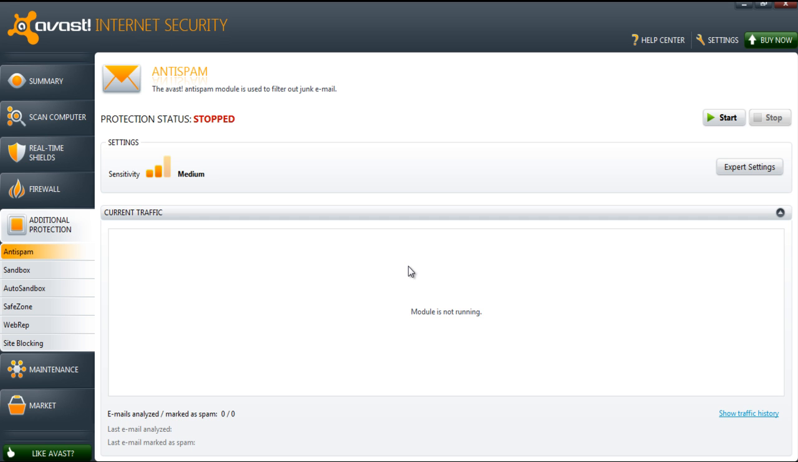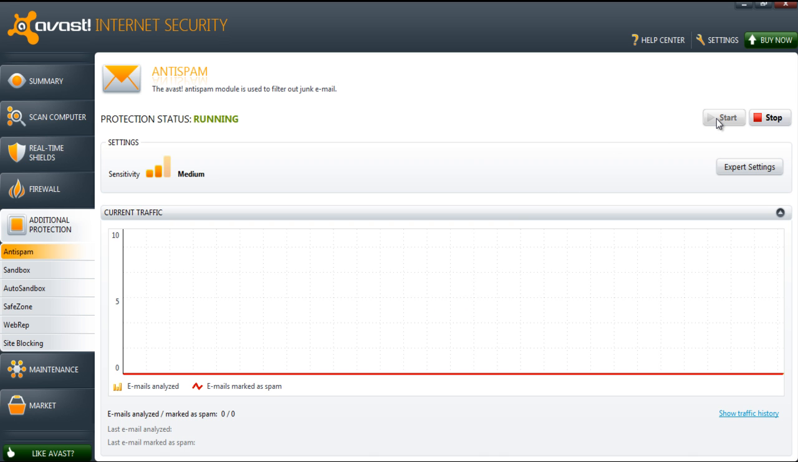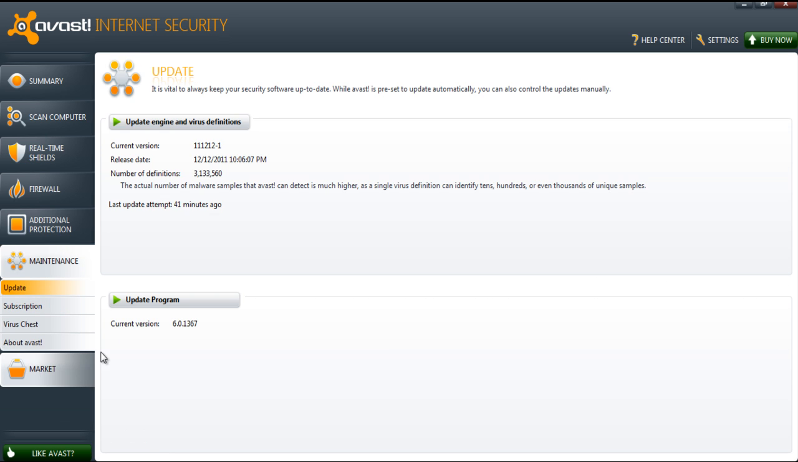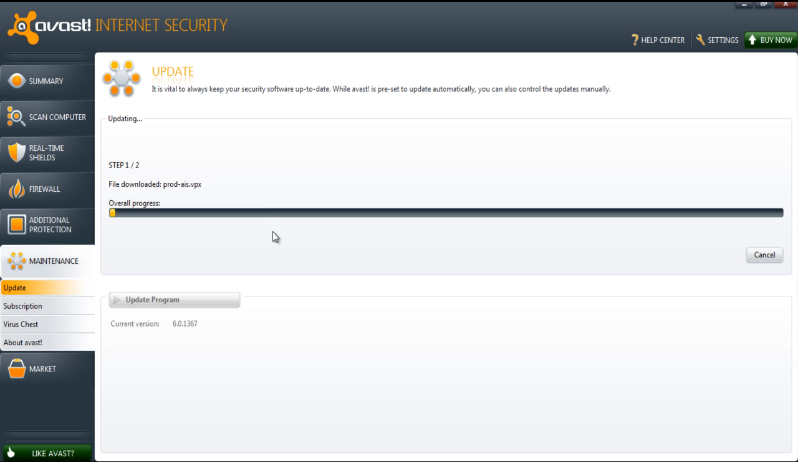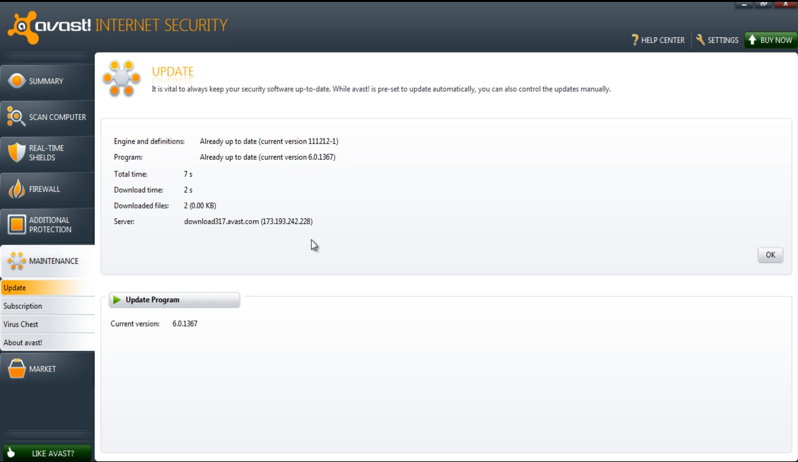The Anti-Spam option in the Additional Protection tab scans your emails for viruses and other malicious programs. To start the process, simply click on the Start button to allow the application to scan through your emails. In the Maintenance tab, you can update the application engine with new virus definitions, improving the chances of detecting harmful programs and protecting your computer.